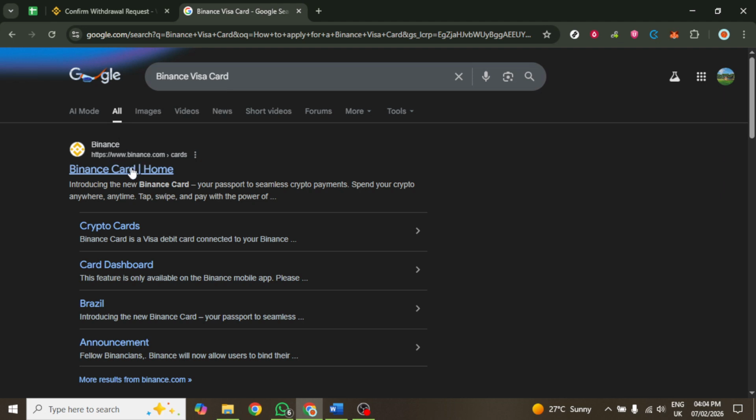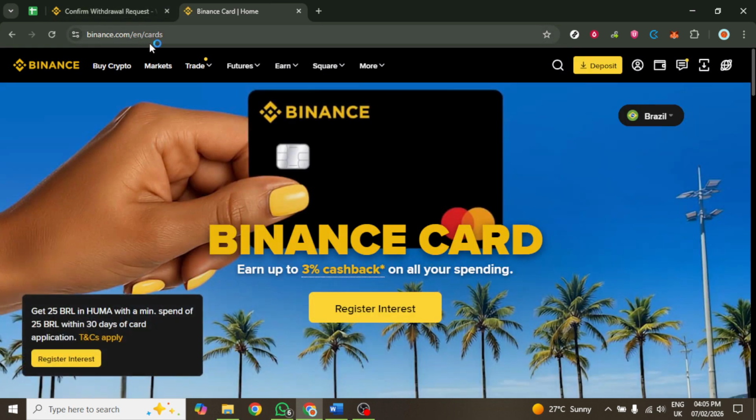After receiving approval, it is time to activate your card. Go back to the Binance app and navigate to the card section. Here, you will find an option to activate your card. Follow the prompts to complete the activation process.